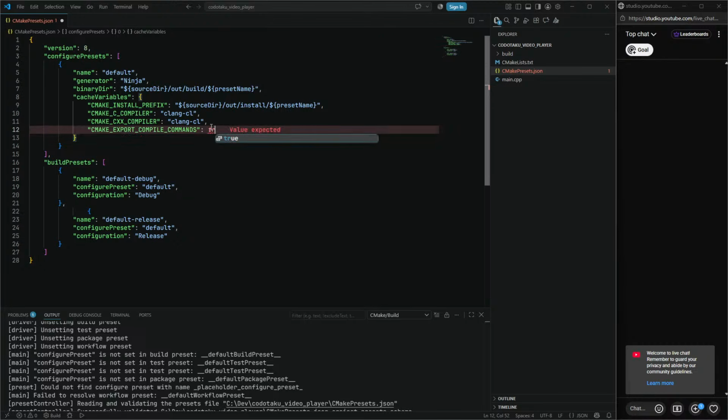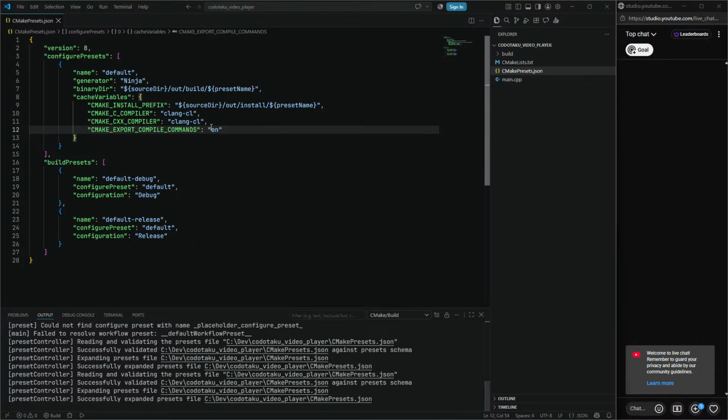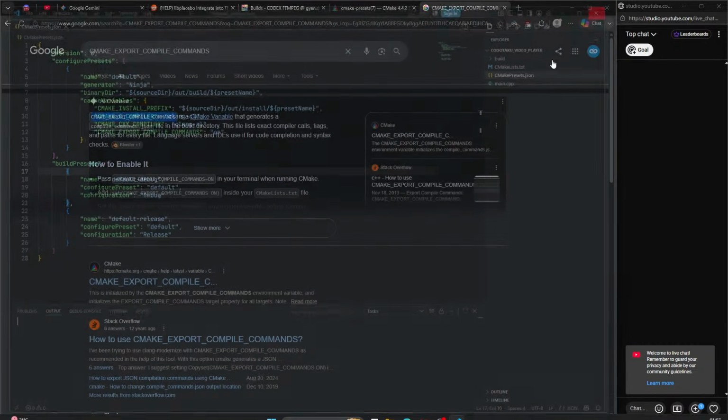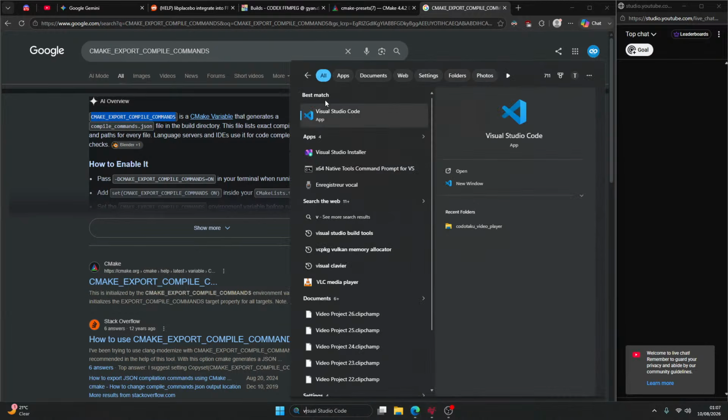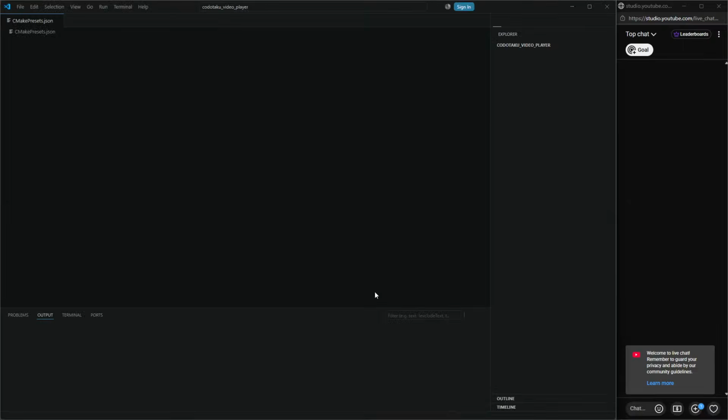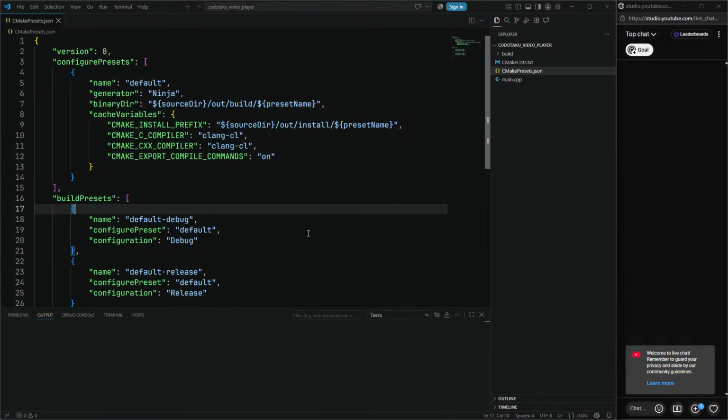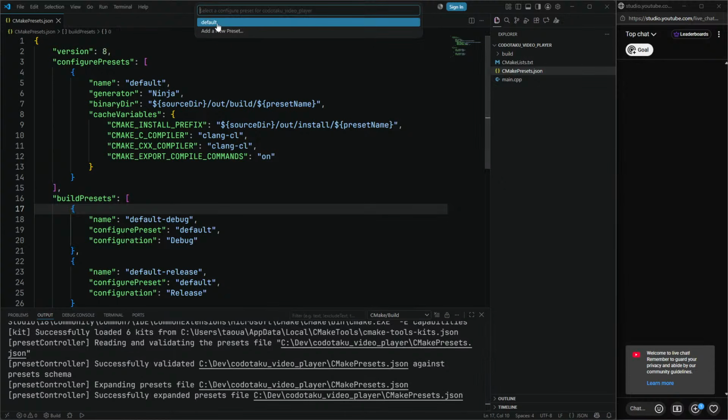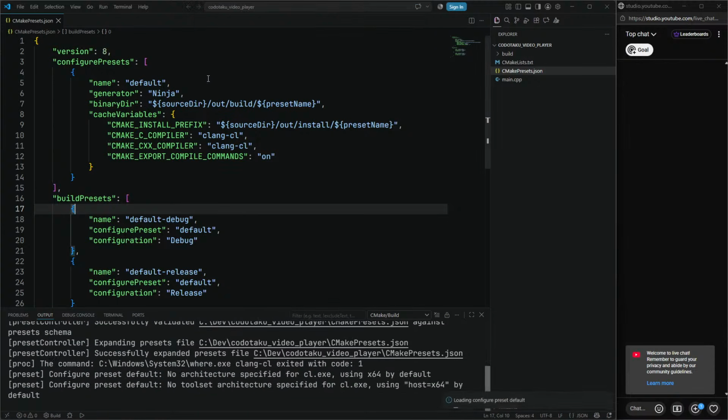On, or true, or yeah, you could just go with the string ON, I think. And yeah, is there anything else? Yeah, I don't think so. We're good. All right, so just to make sure, I'm going to restart my Visual Studio Code here, so I make sure that it's using the CMake preset. And boom, it asks me which preset. I'm going to go with the default.